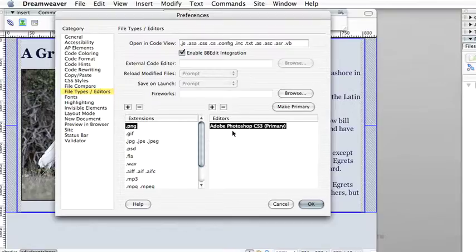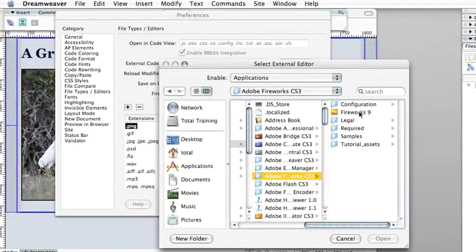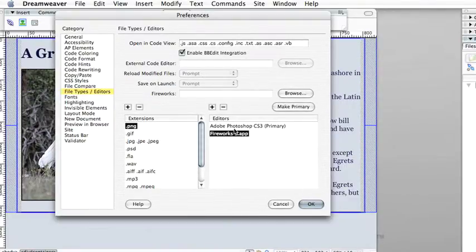But I could change that to be Fireworks by simply choosing the plus sign to add an editor, finding the editor that I want on my hard drive. In this case, I want Fireworks, so I simply select Fireworks, choose Open, and now you see Fireworks and Photoshop are both listed here when I have the PNG file selected. With both of those options selected, I can choose Make Primary, and now I've specified that if I double-click on a PNG file in Dreamweaver, Fireworks should launch instead of Photoshop. You can make those kinds of preference setting options for every kind of file format you might want to use in Dreamweaver, and you can even add additional extensions if there are formats that are not included in this list.